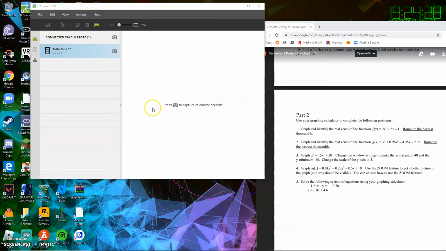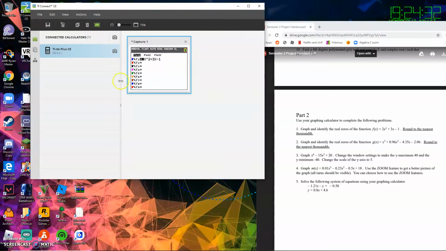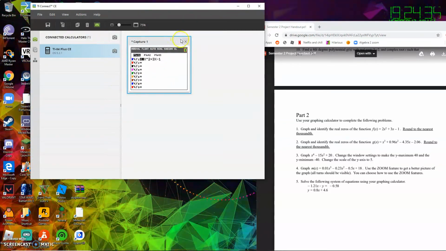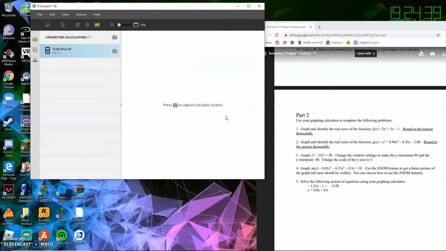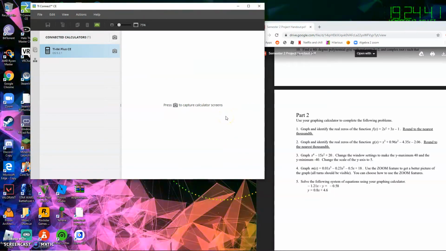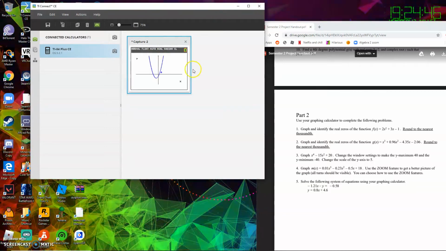First I'm going to go to y equals. There's me at the y equals, and I'm going to put everything in. I'm going to press graph, and now I'm going to give another picture, my graph.